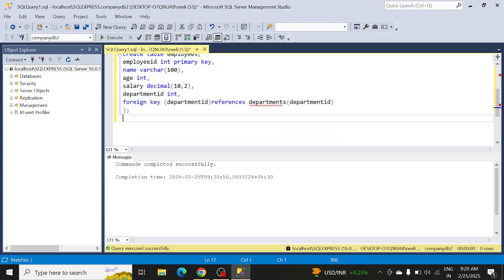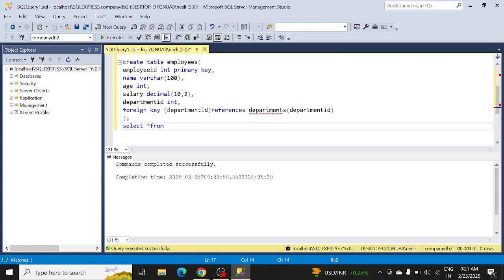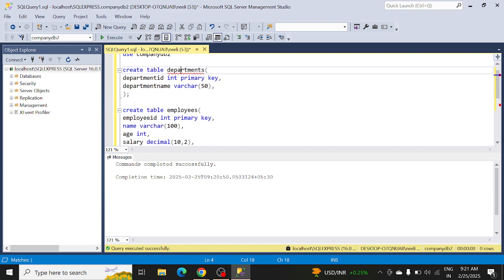We need to see the table. SELECT star FROM the table. What is the name of table 1? The table 1 name is departments, which I have taken.